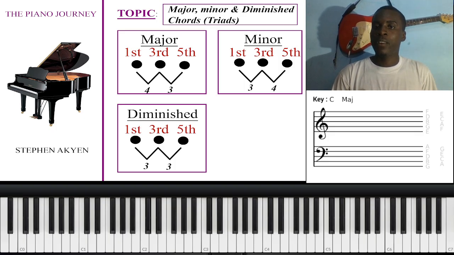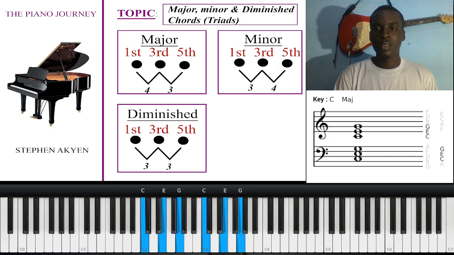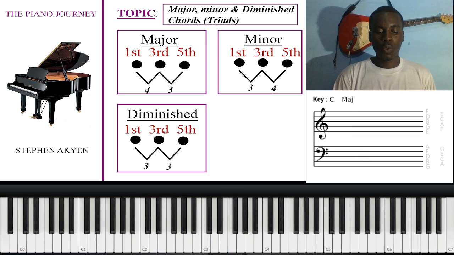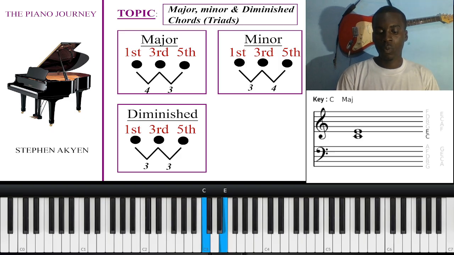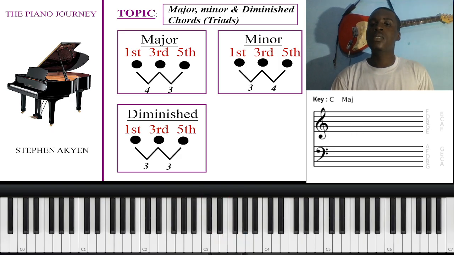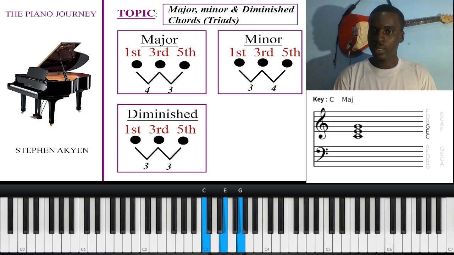Then how do we find minor chords? A minor chord is simply a major chord with a flat 3. I take it again. A minor chord is a major chord with flat 3. So let me use the case of C. C major. So from here we count 1, 2, 3, 4. 1, 2, 3.